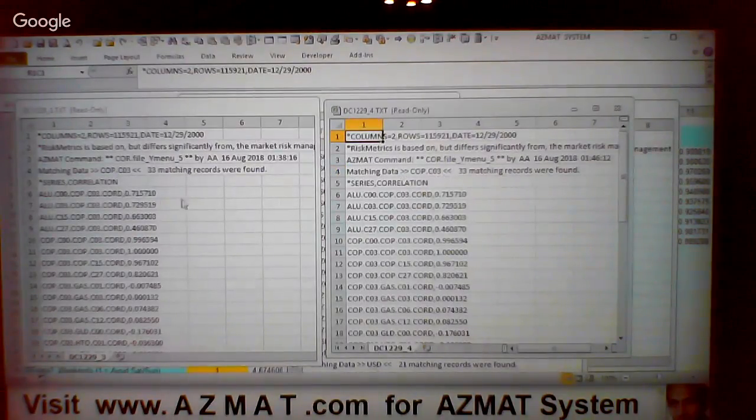So I used the same command. In fact, I was going to change it, but I pressed the return key by mistake, and it just went straight ahead. But notice it has given the file name difference: TC1229_3 and TC1229_4.txt. The files should be exactly the same because the command is the same, copper CO3.